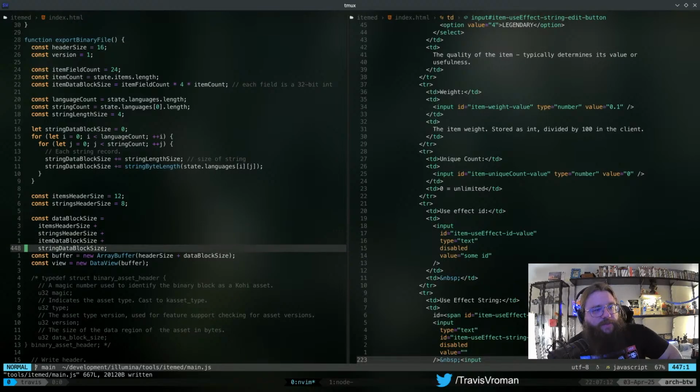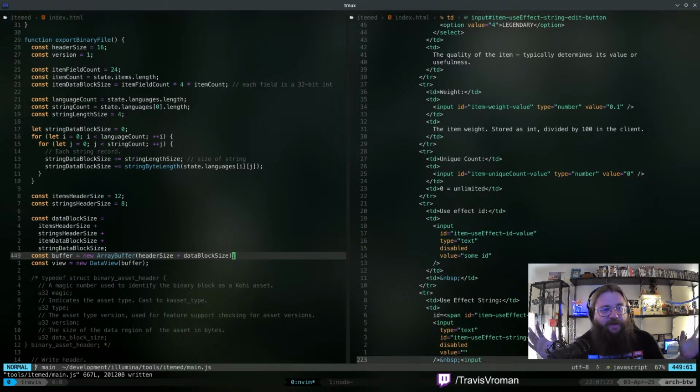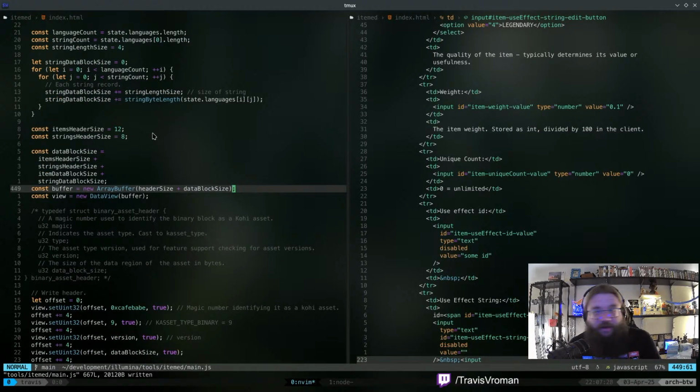All right, so this data block size is then what we use along with the file header size to determine how big the array buffer actually needs to be. And that will give us room to store everything that we need to store, and we should be good.